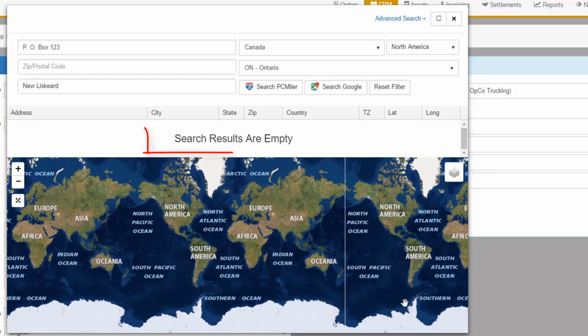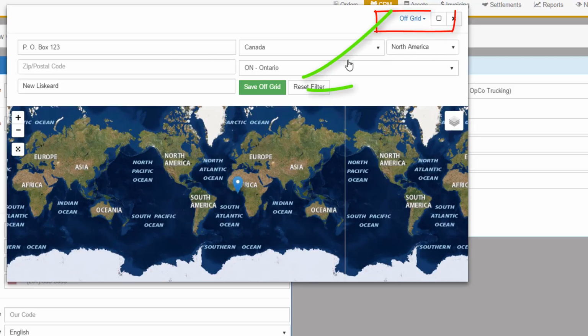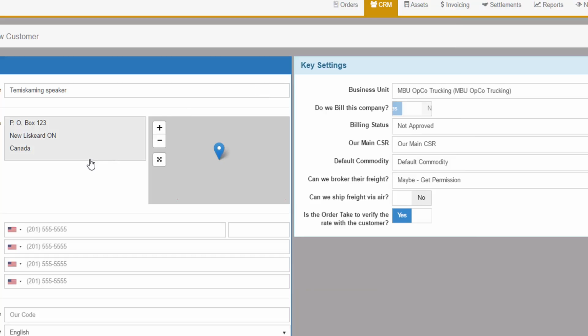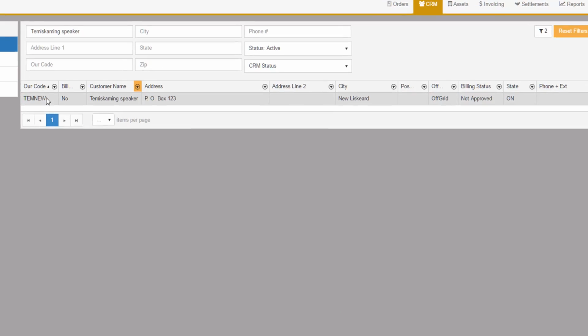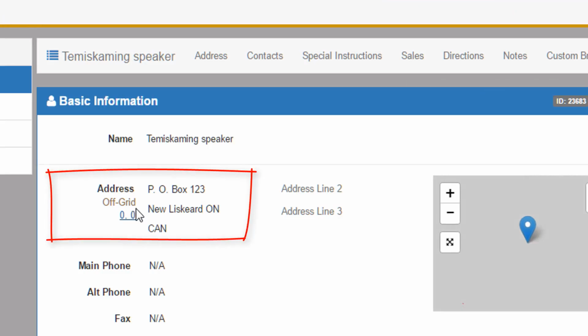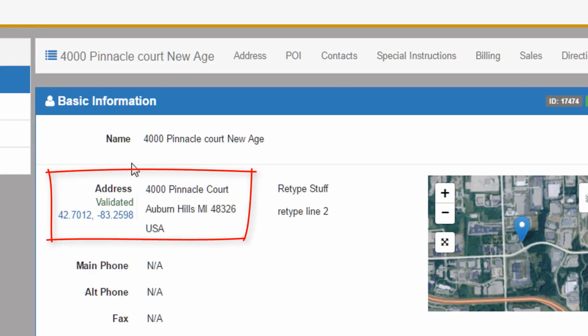If the address cannot be found, you can still store the address as off-grid. This means that the address is not validated, so the time zone and the actual latitude and longitude might not be accurate. Furthermore, there is no guarantee the address is properly spelled. If the address has not been validated, an off-grid indicator will appear. Otherwise, a validated indicator will appear.